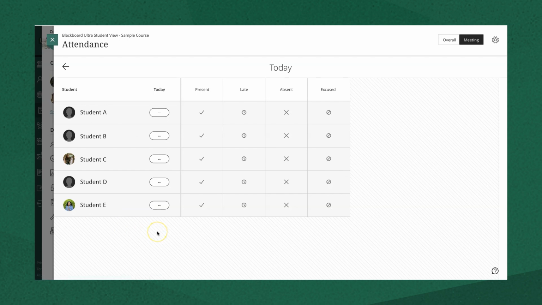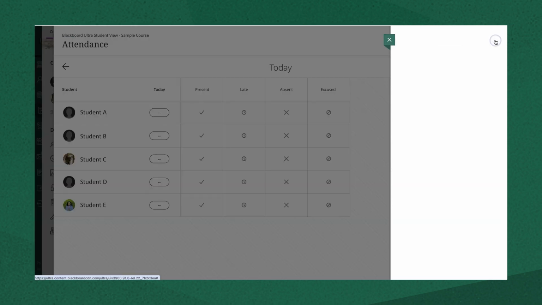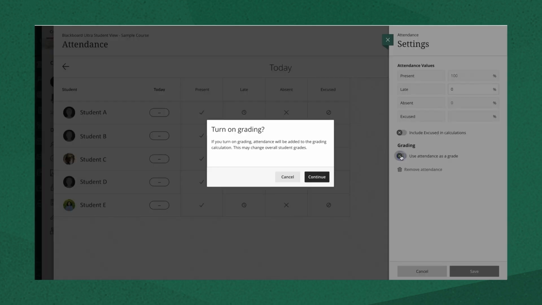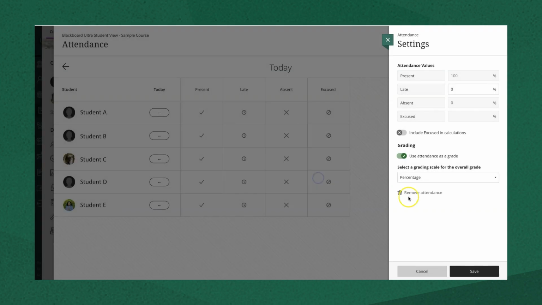If you haven't added it to your course yet, you'll see a button here in the middle that says Add Attendance, and you'd click that to add it to your course. Click on the gear icon in the top right to customize the settings and choose whether it's added to the student's grade. If you choose to add attendance to your course at any time, be aware that you can't remove the attendance once it's been added. Students will be able to see it, whether it's in their gradebook or not.